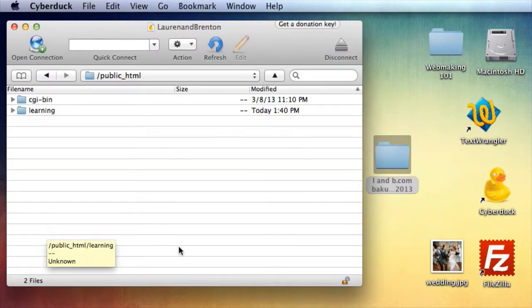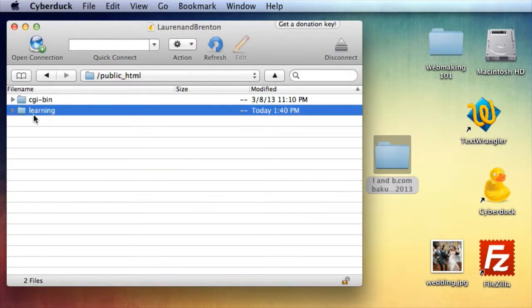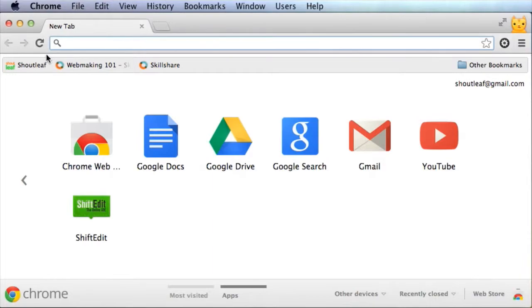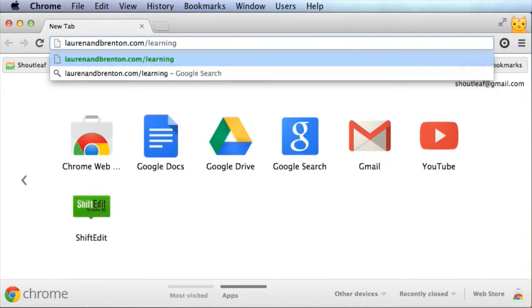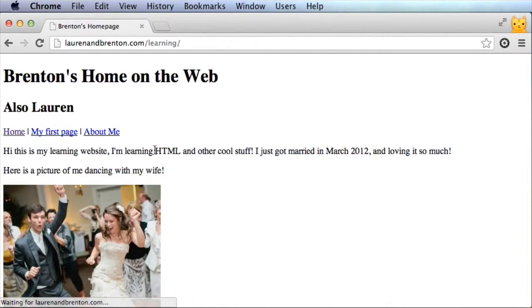If you do this, then all of your site is now in learning, and probably some of your links and source references will break because you've changed the location, but it's preserved in this subdirectory. The way to get to it would be domain.com/learning, and then you get taken to your index.